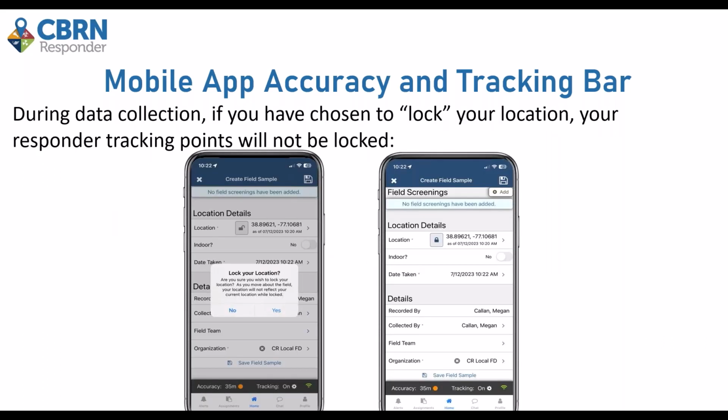Also, I wanted to note that during data collection, we do have a location lock feature. So a use case of this is if you're entering a hot zone and you need to get a reading, you can quickly lock your location and then get to a safer area and complete the rest of the form. If your location is locked, this is not going to affect responder tracking, so you will still have your location for responder tracking reported as you currently were moving, and that itself will not be locked.